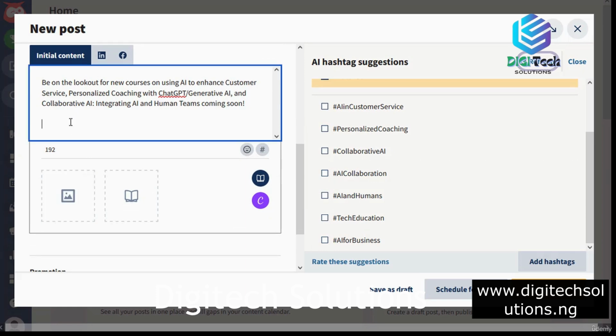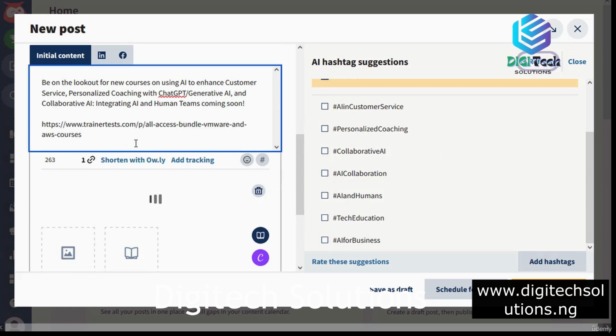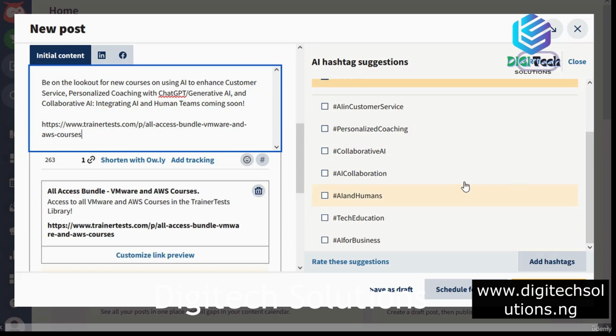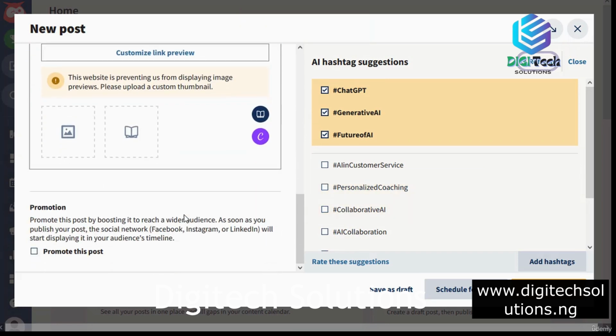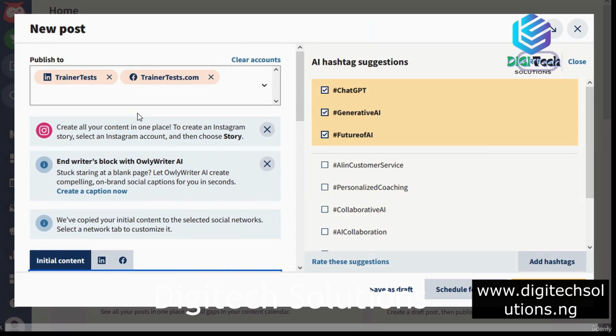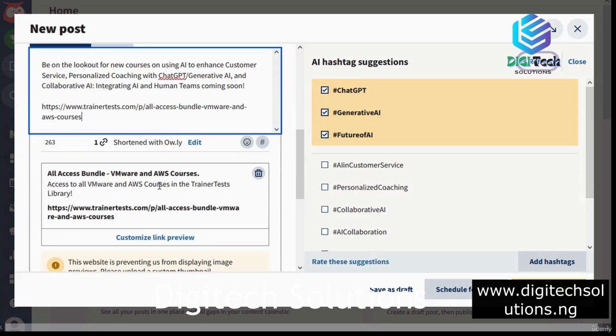I'm also going to add a link to my post, so I'll go ahead and paste my link in here. And notice I have the ability to shorten that link with Owly. And if we go ahead and look at the finished product for the post, it's not going to look like what you see here. It's actually going to shorten that link.